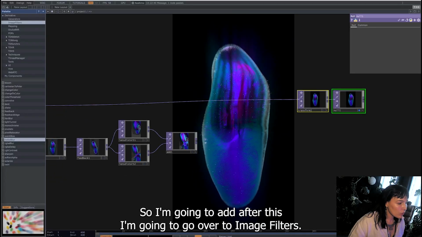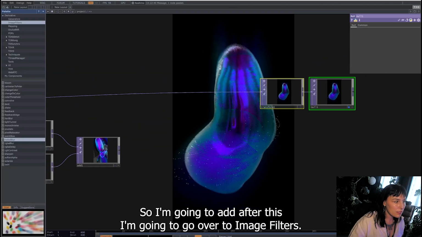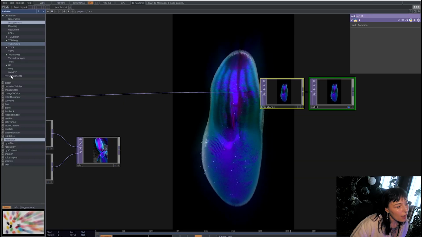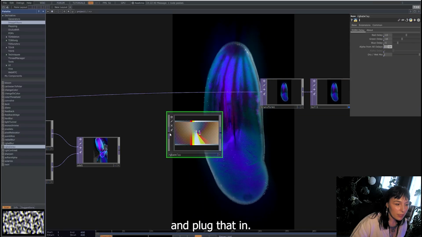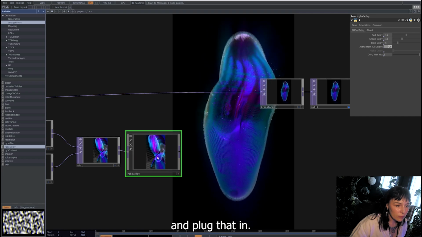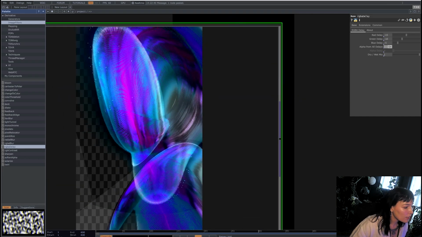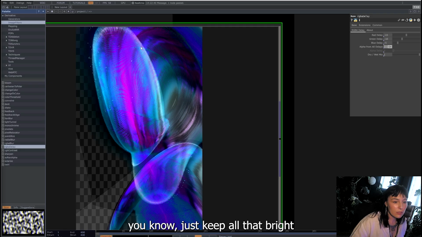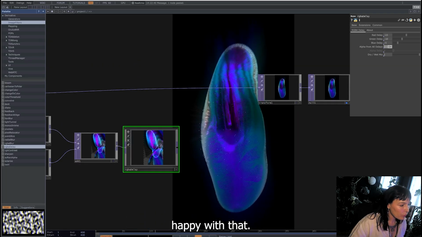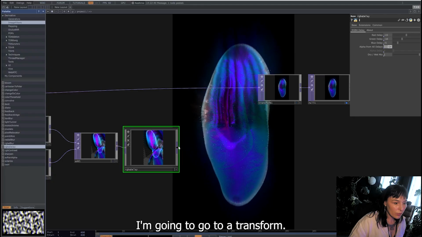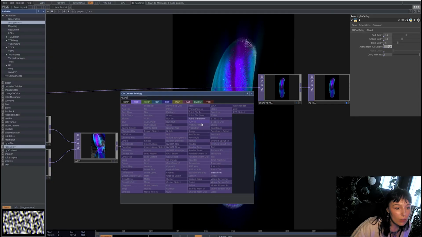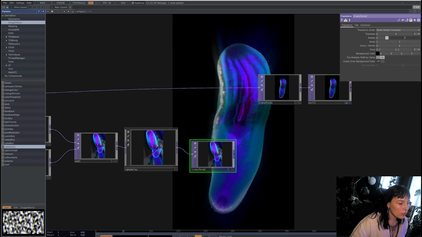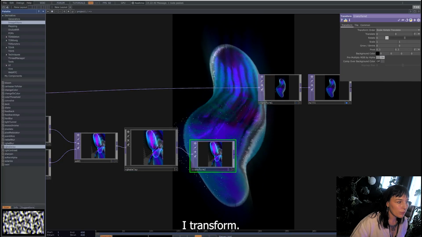Okay, so after this, I'm going to go over to image filters. I'm going to add an RGBA delay. I'm going to plug that in. And on my RGBA delay, I'll just keep all that, I'm happy with that. I'm going to go to a transform.